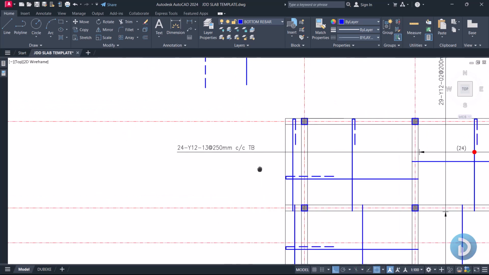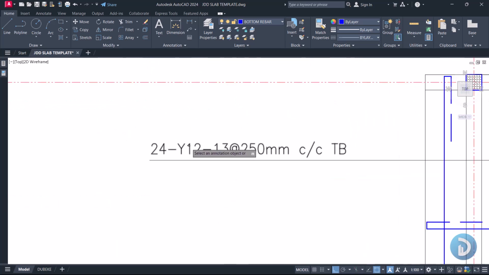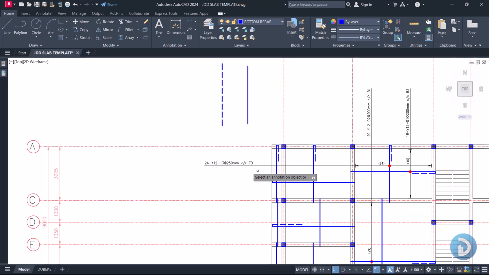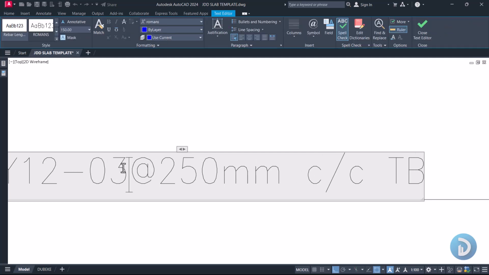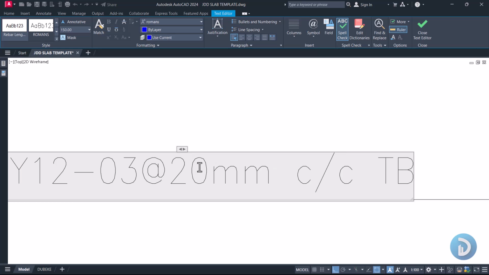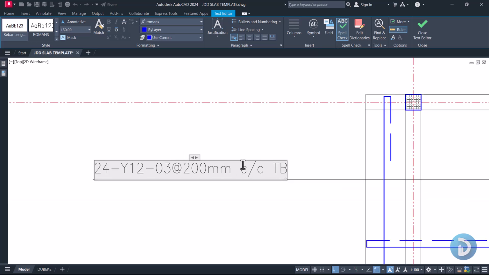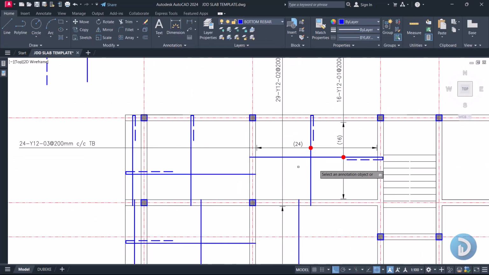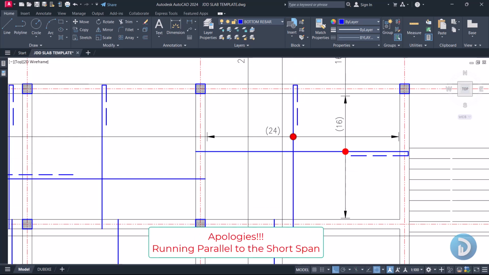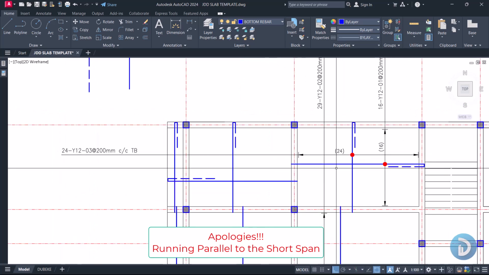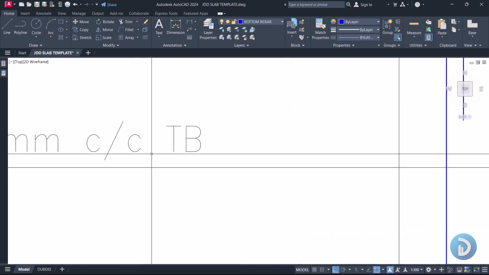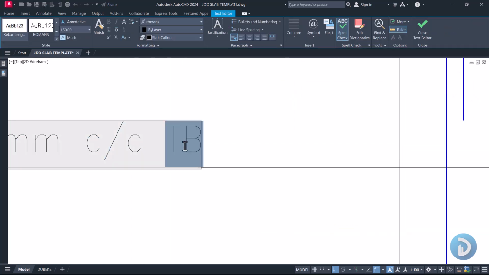Okay, so on this call out we'll have 24 numbers of Y12, and our bar mark will be 03, since it is the third reinforcement we are calling out, and this will be running at 200 millimeter spacing center to center. Then let's look at the layer of the reinforcement. Since this will be running perpendicular to the short side, this will act as our B1. So we'll come here and we'll change this to B1.